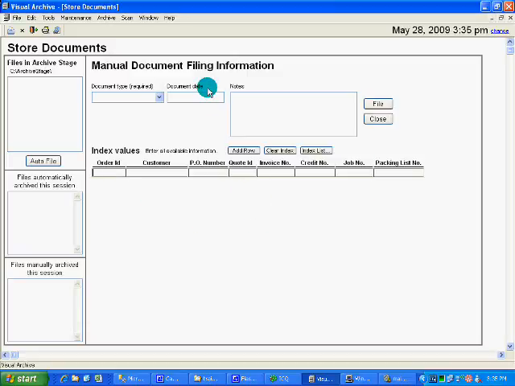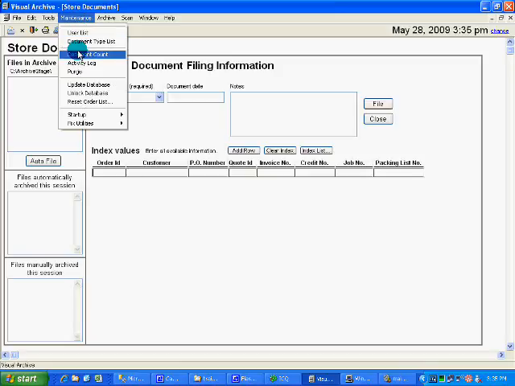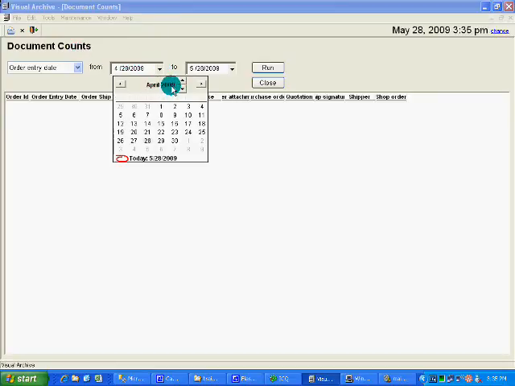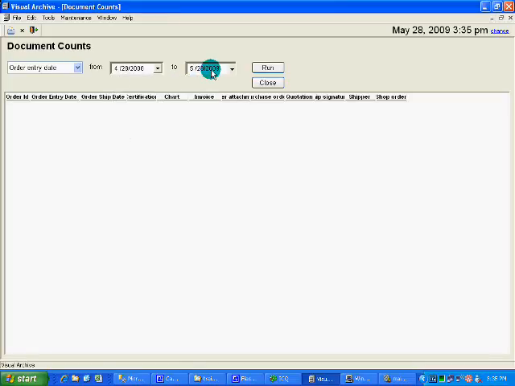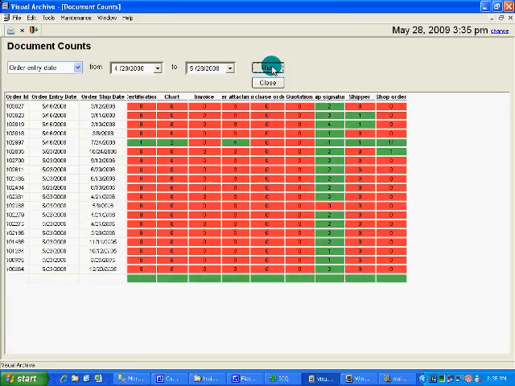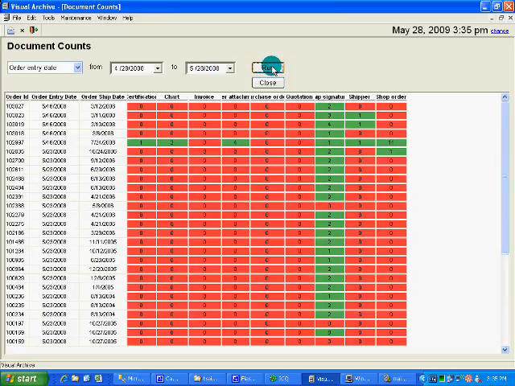And the next item to show is going to be the document count feature. And this allows you to specify a date range, and then I'm going to press Run, and I'm going to get a list of all orders that were generated in that date range that I specified, and a count of each of these document types for each order number. And this is just a way to find holes in your documents, whether or not they actually exist in the database.